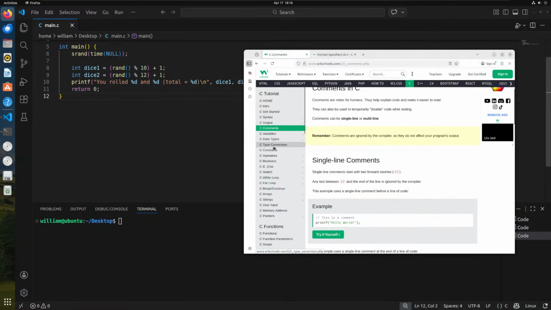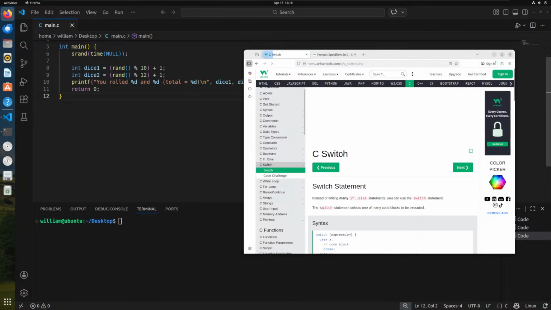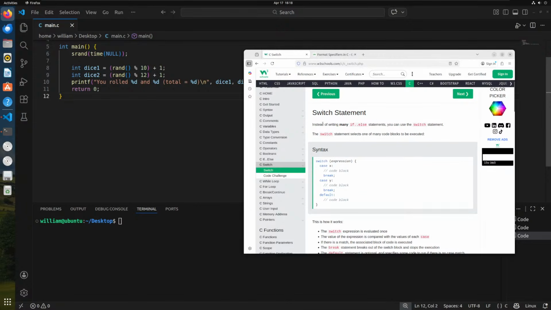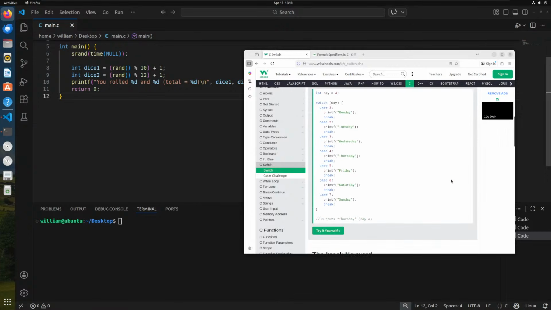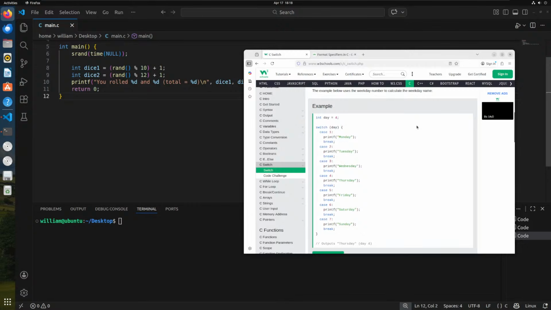Comments. No, not comments, come on. I already know what comments are. Switch, what is a switch? Instead of writing many if-else statements, you can use the switch. Switch, case, X, break. The switch statement selects one of many code blocks to be executed. Then end day for switch day, and printf Monday.